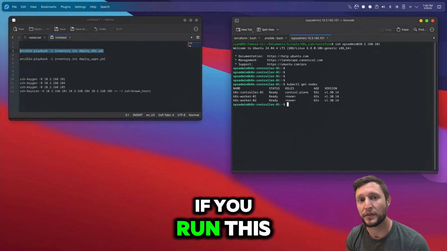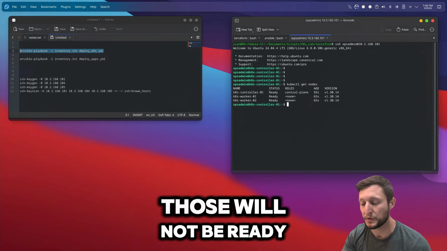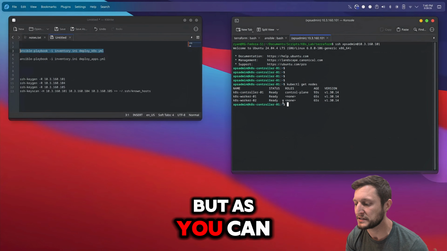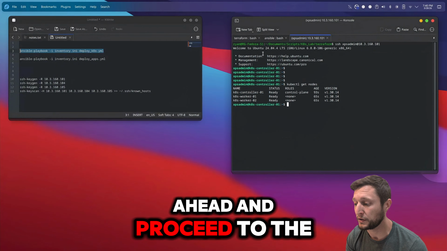Now, forewarning, if you run this immediately after the script finishing, those will not be ready. You're probably going to have to wait a minute or two for these nodes to slowly come online. But as you can see here, everything is on the same version. Everything is in the ready status, so we can go ahead and proceed to the next step.